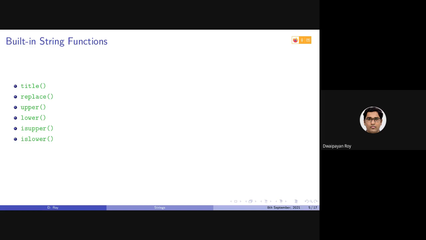Okay, so the other two functions that I'll be talking about are isupper and islower. Let me tell you, any function starting with is will be returning a Boolean value. So isupper will be returning true if all the letters in the invoking string are in capital letters. Otherwise, it will be returning false. Similarly for islower, it will be returning a true value if all the letters in the invoking string are in lowercase. Otherwise, it will be returning a false value.